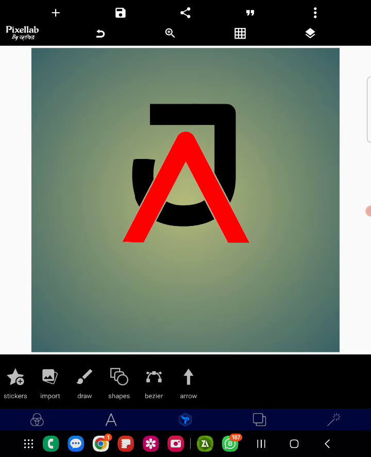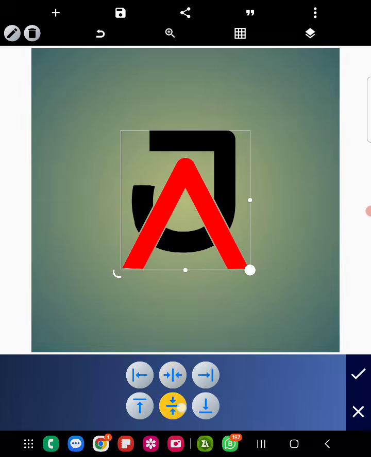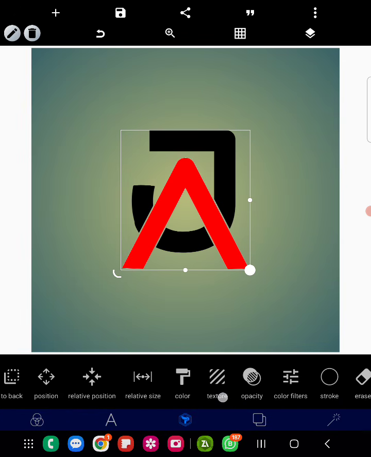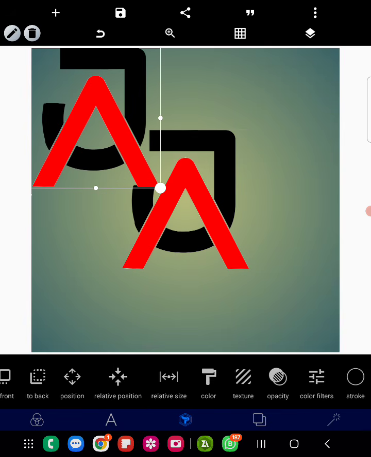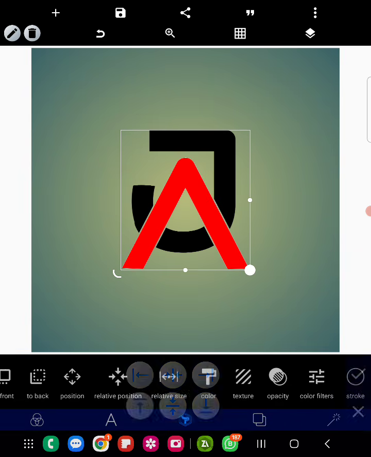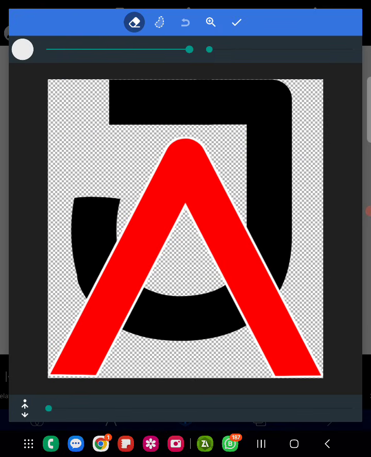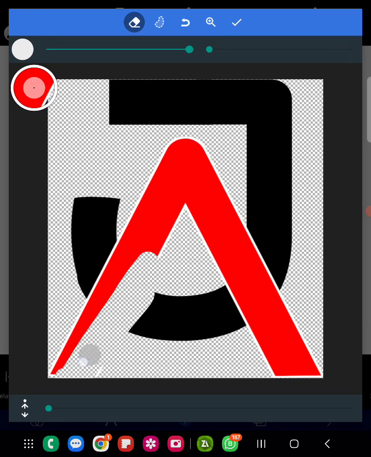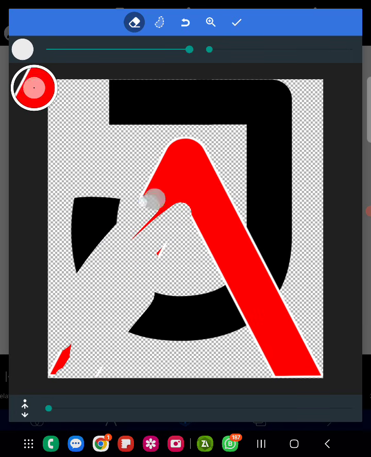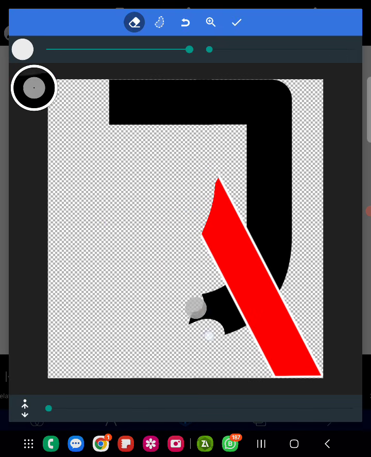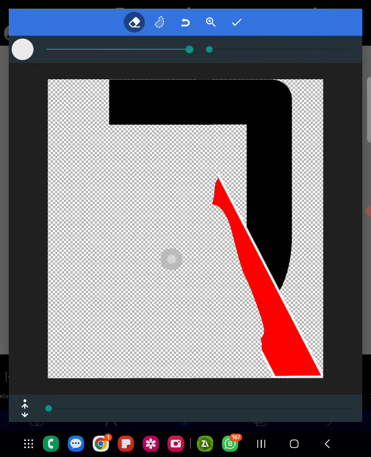After erasing it, I have to do a little work here. So how do I do that? I'm going to copy, then position it on top. After doing that, I will go to the eraser. So I will erase and cut out some part here. As you can see, I will cut out some parts, which you can see, cut out all these parts.